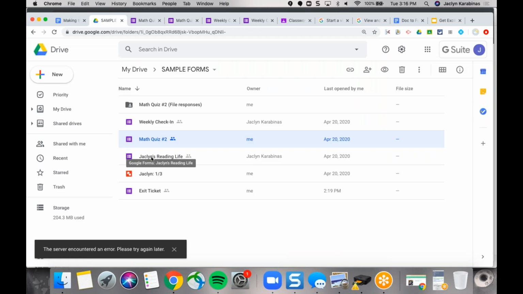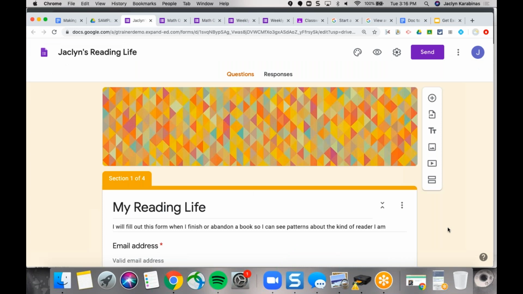Here's one, this is similar to one that I used to use with my students when I first started using Google Forms, maybe, I don't know, 12 years ago.